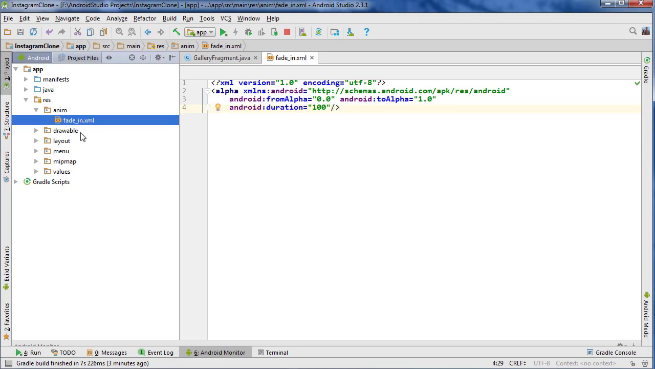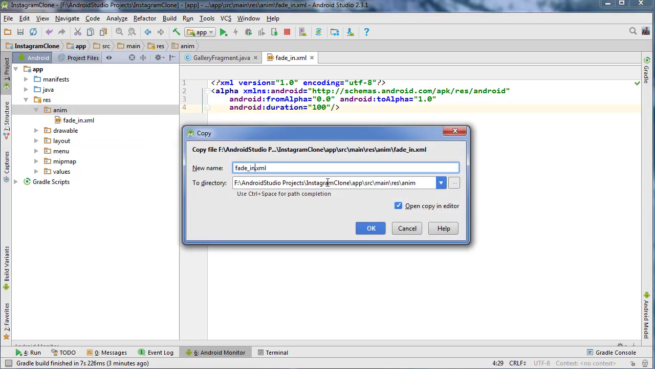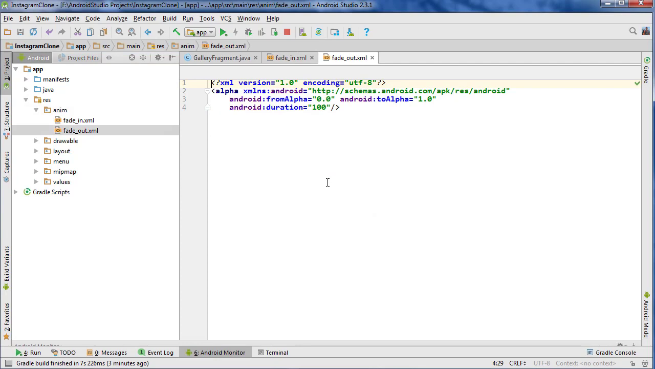And so now I'm going to take this fade in anim and copy it, hit Control C on it, hover over the anim folder, and paste it. And this one's going to be fade out. It's the same, except we change this to a 1 and this to a 0. And that's it. So now we have a fade in and a fade out animation.